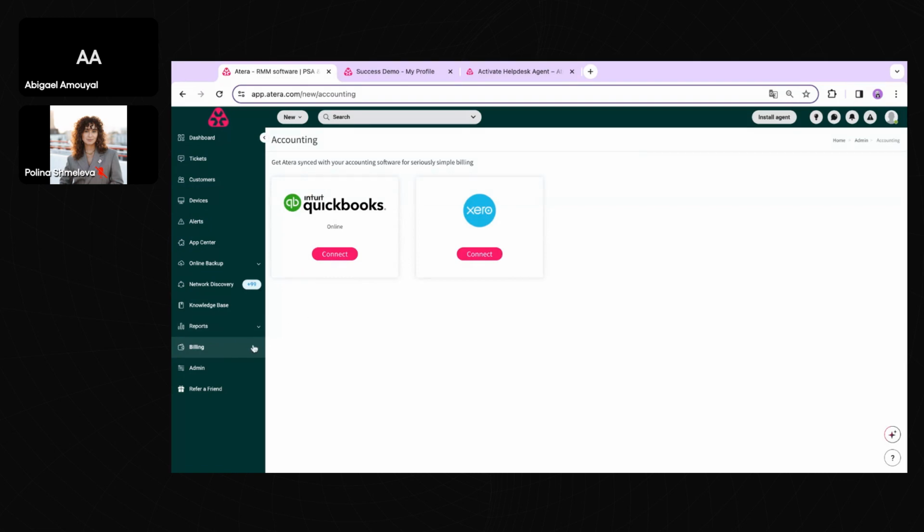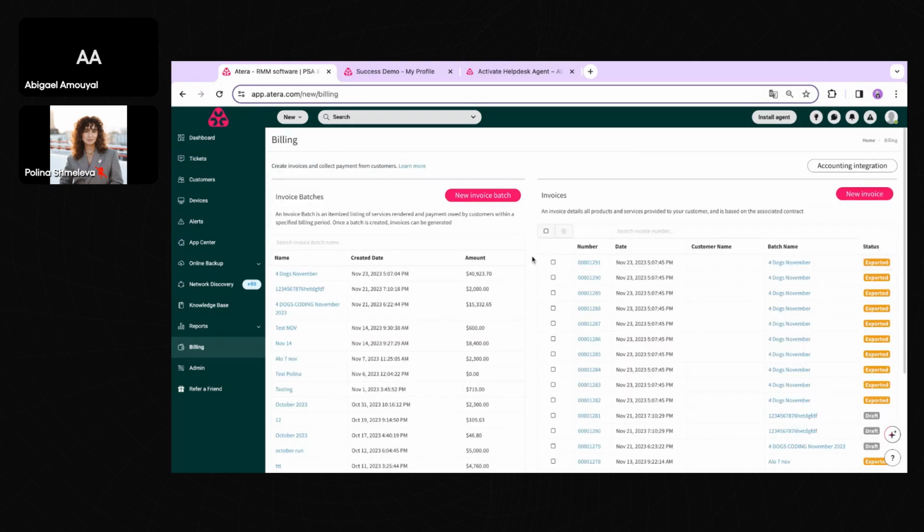And then once you have it connected, you can export those invoices directly to either QuickBooks or Xero. These integrations are not available on all the plans, so if this is something that you need, just make sure you're choosing the right plan.